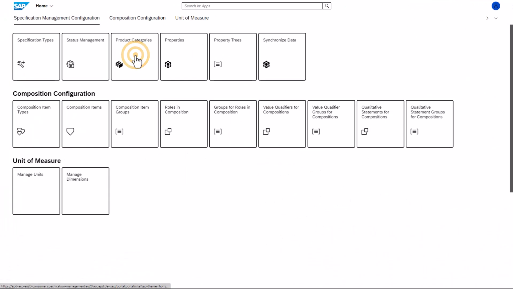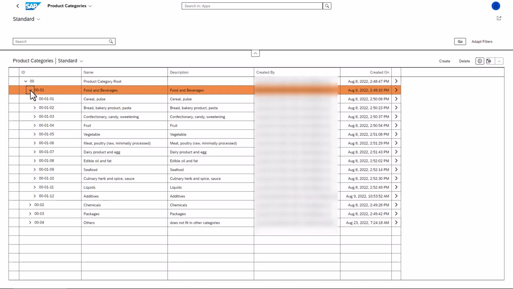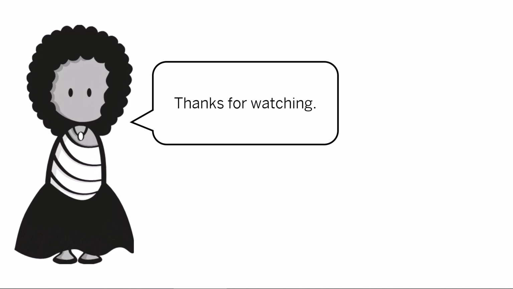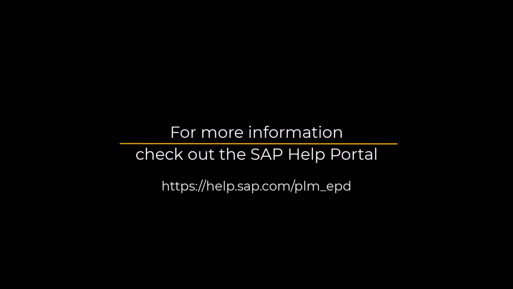Finally, I create my product category hierarchy, which can be useful for searching within specifications. Based on the product lines of the company, this process can look a bit different, but now you have an overview of the administrator's tasks.